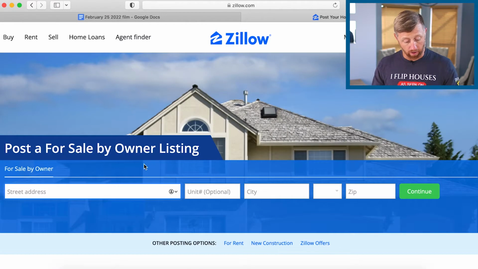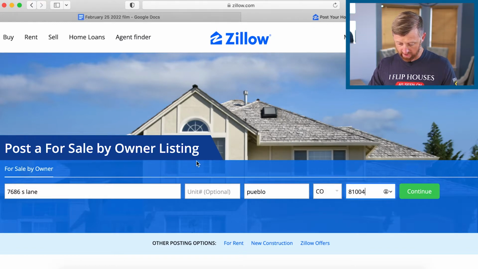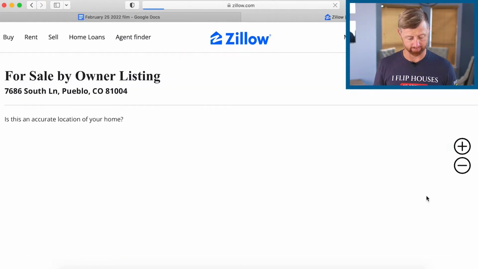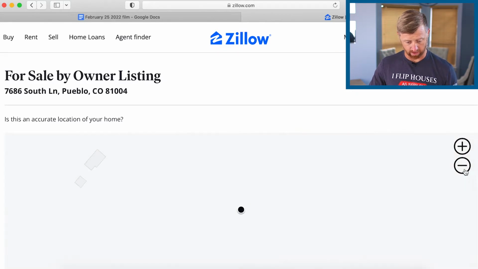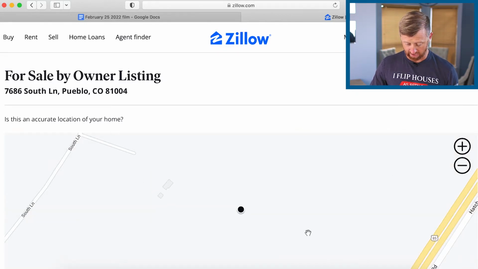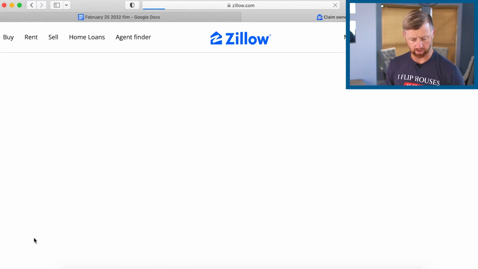And I'm gonna go ahead and put a property in there. Let's do 7686 South Lane, and that's Pueblo, Colorado, 81004, and let's see if Zillow can find it. So let's scroll out a little bit to see if it's an accurate location. Yep, there's the house, there's the highway, there's the road. This is actually 58 acres. Yes, it's the correct location.